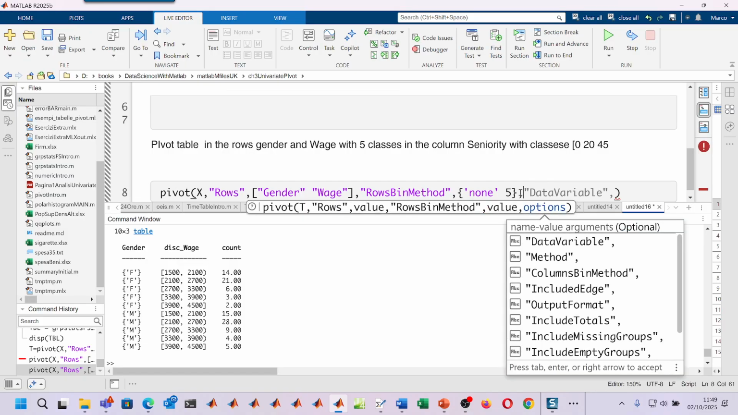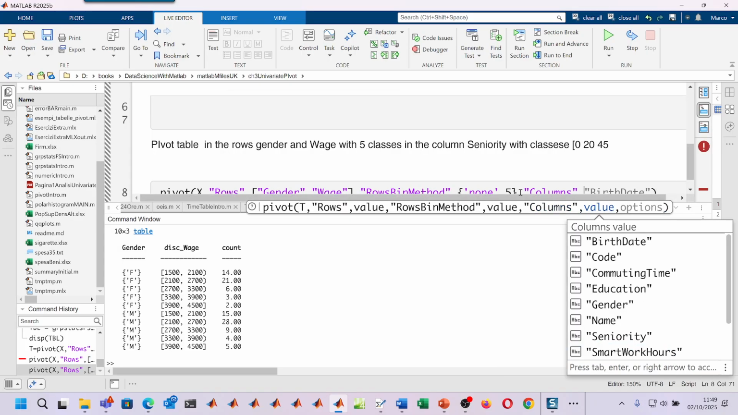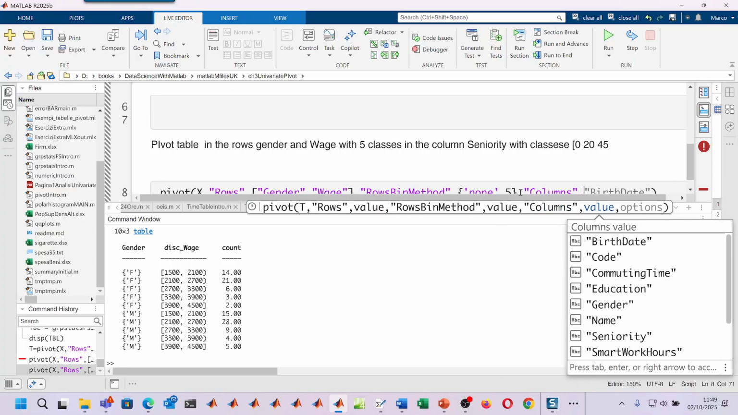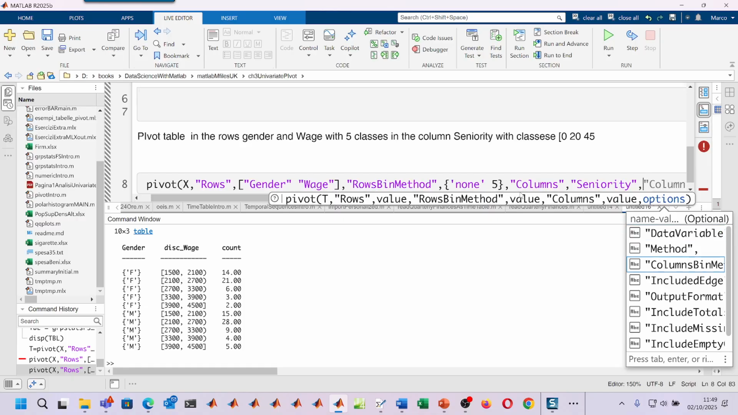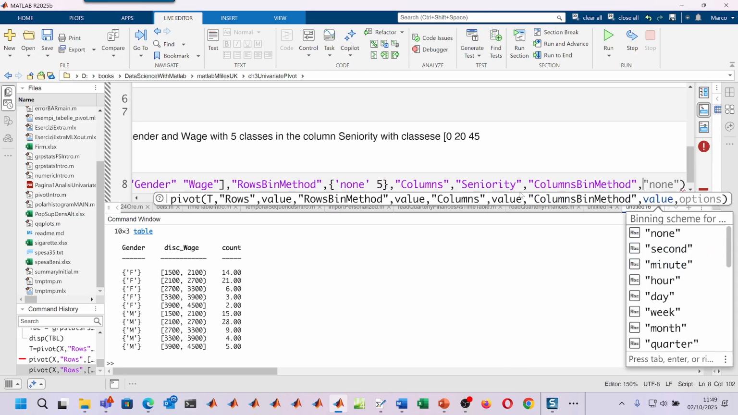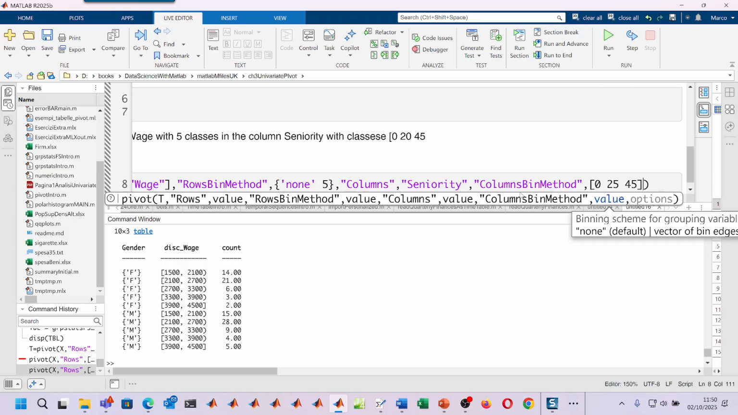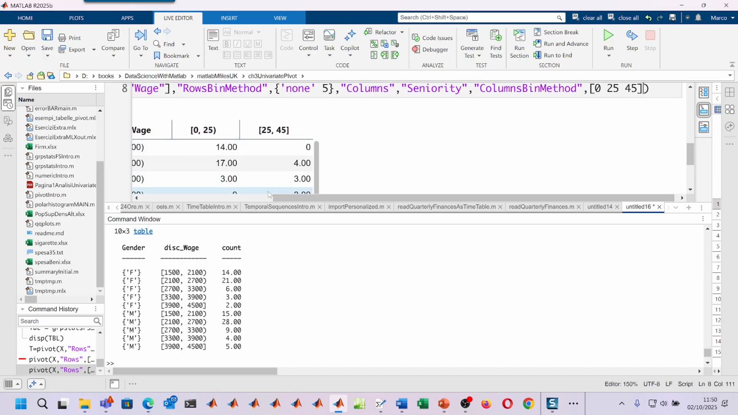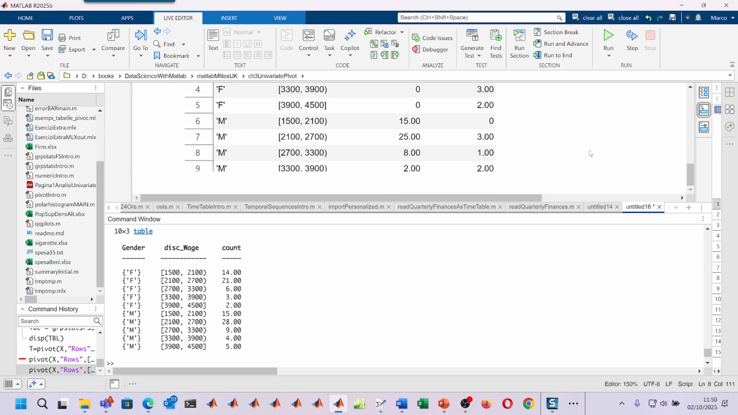Then columns, then you have seniority, columns, seniority, and then columns bin method, for example, these classes, 0, 25, and 45. Don't you think that is something that is really incredibly easy? Incredible, eh? Something which is, I mean, with the auto-completion.